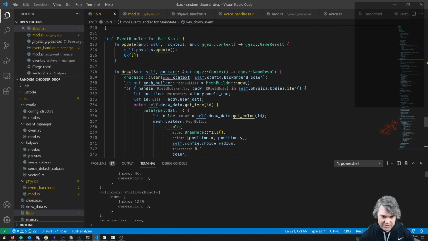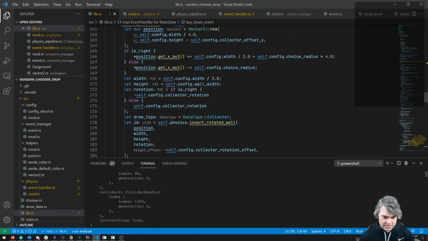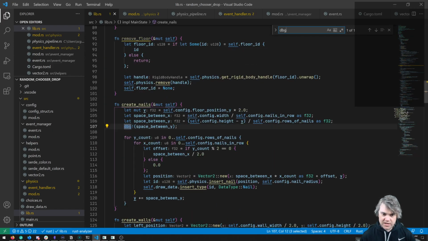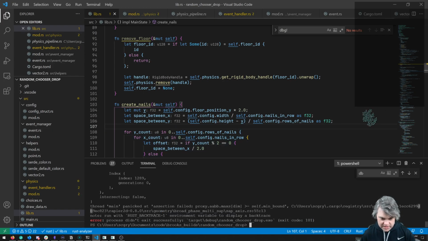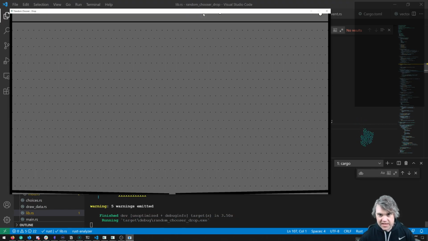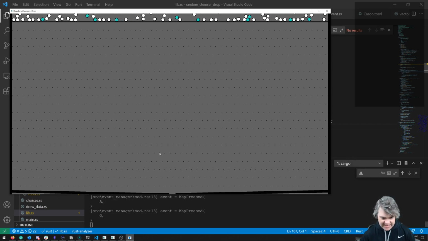We have a debug somewhere in here that I want to remove, and I forget where it is. Is it in here? No. Debug. Oh, there it is, in create nails. Okay, so now if I run this, everything is sort of working. If I hit space, that won't remove the top because we removed that ability, but we should see the event key pressed and it has space inside. And if I put anything else, we see those as well. Okay, perfect.